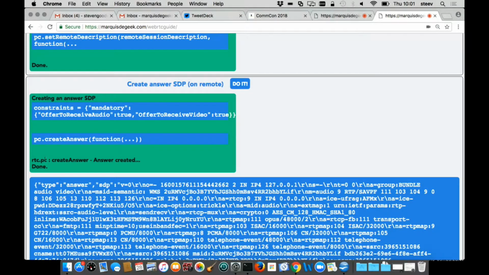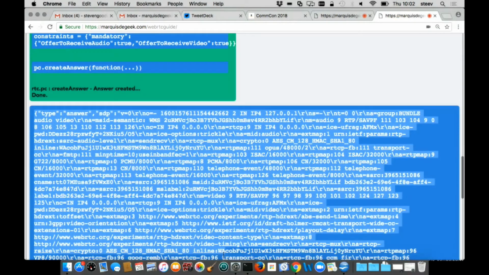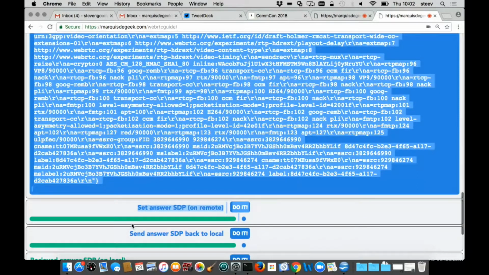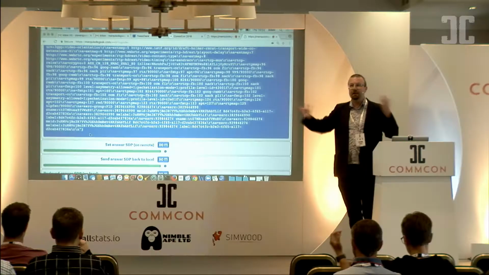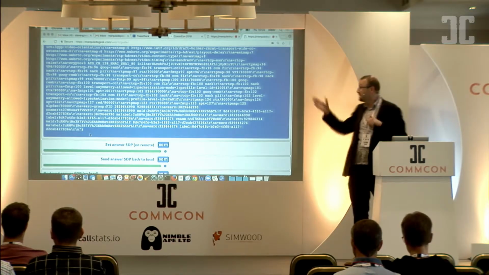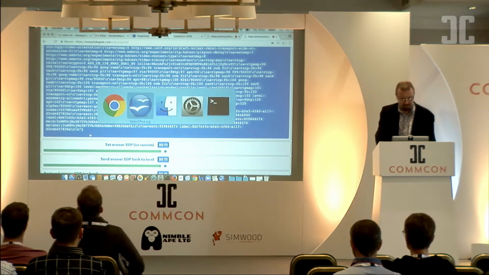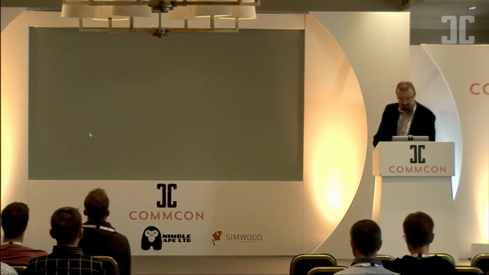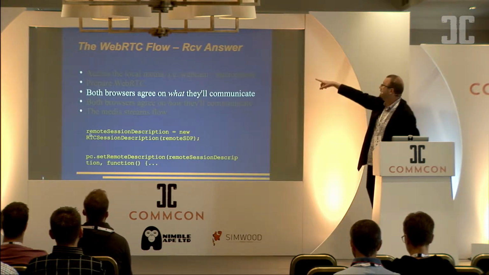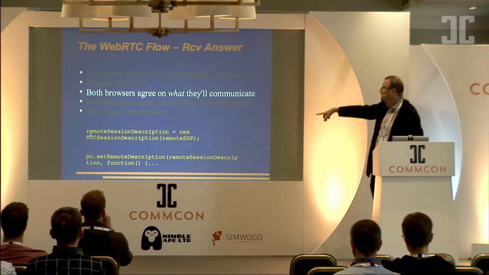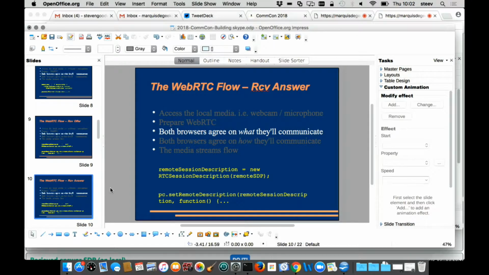And it contains pretty much exactly the same thing as the offer. Why should it be any different? They're both exchanging media. They're both peers, so they're at the same level. There's no master-slave, you must do this. So it stands to reason that they are going to be fairly similar. And if you were to go to the slides, you'll see that when I wrote the slides, receive answer and receive offer use exactly the same code because they're doing exactly the same thing.